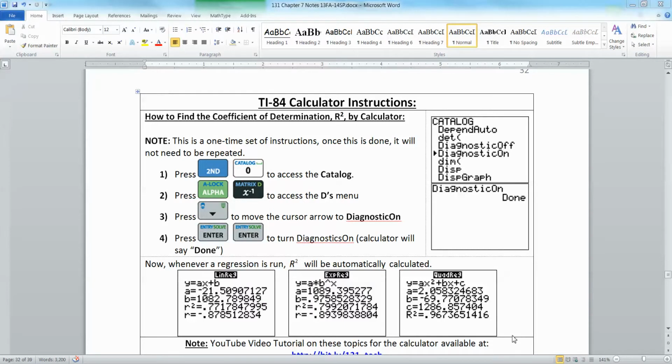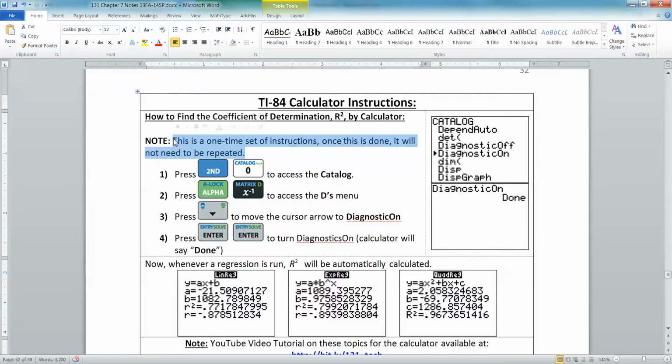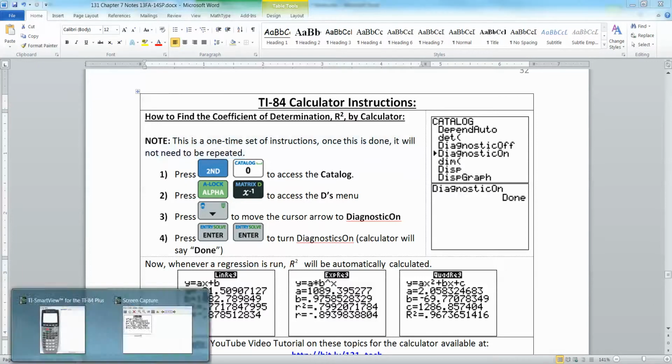This time I'm going to teach you how to turn on the diagnostics on your calculator and find r squared. I want to reiterate what it says right here, which is that this is a one-time set of instructions. Once you do this, your calculator will forever find r squared unless you turn it off with diagnostics off, which is basically a repeat of these instructions. So you'll only have to do this one time, and then forevermore your calculator will be giving you these r squared values at the bottom, like in the screen captures down here. All right, so how do we do it?